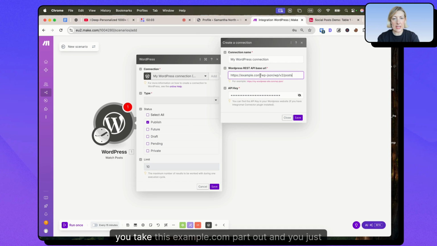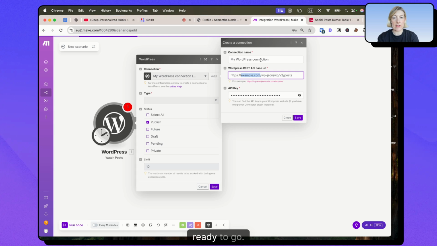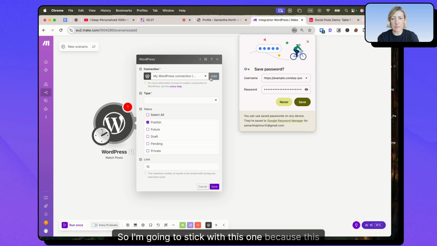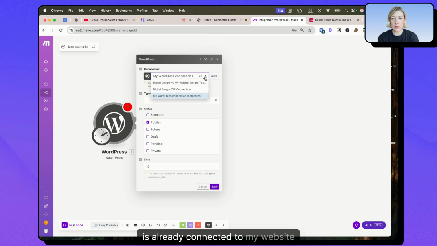But you take this example.com part out and you just replace it with the URL of your website, right? Like mine would be samanthanorth.com. And then you just save that and you can change the name of the connection if you want. And that will give you a new connection ready to go. So I'm going to stick with this one because this is already connected to my website, samanthanorth.com.